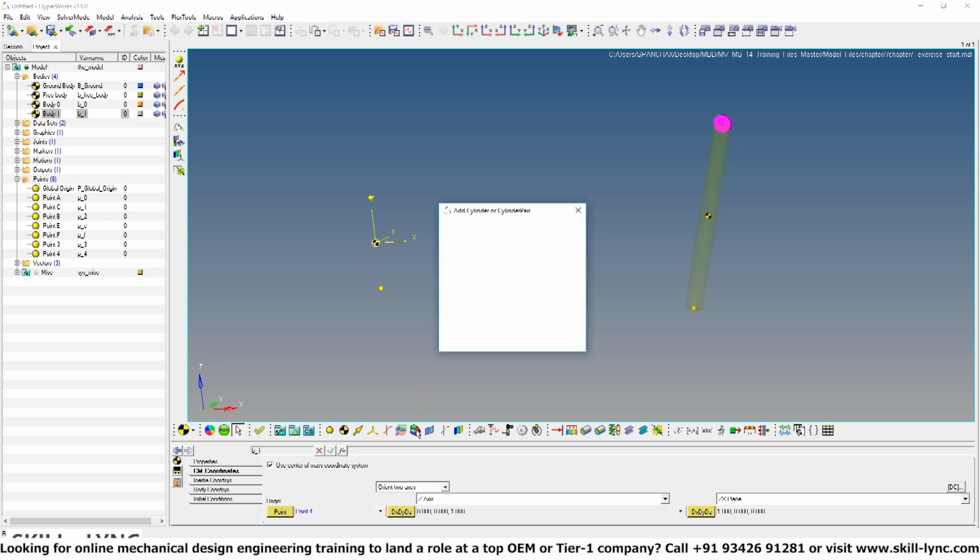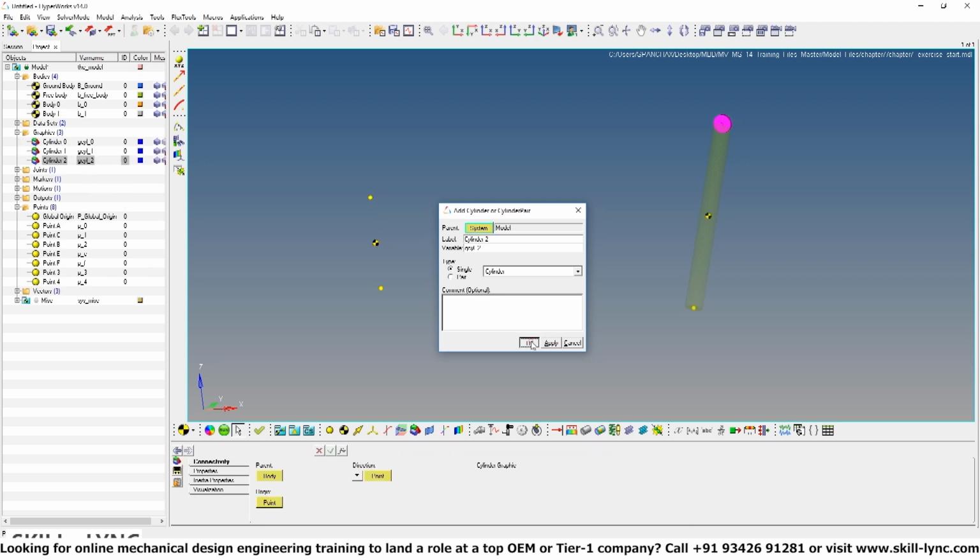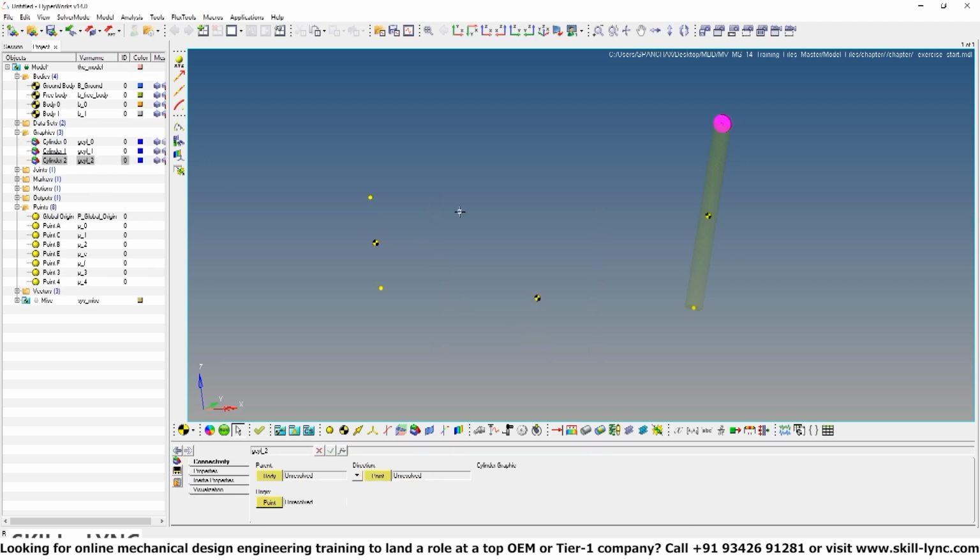So right click on this particular icon on the client specific toolbar, which is the graphic icon, and by default it's a cylinder itself. So just say apply and again say OK. So you got two cylinders, but it is not shown on your graphical user interface because we need to specify the properties for these graphics.